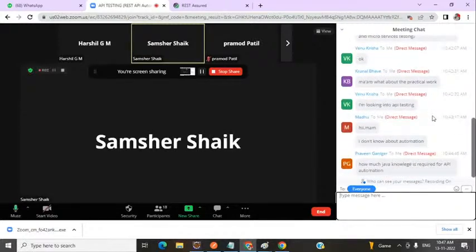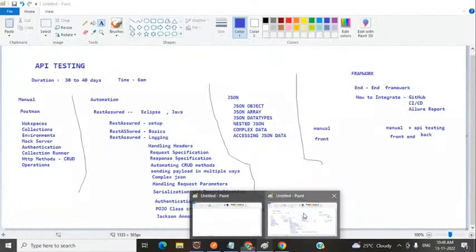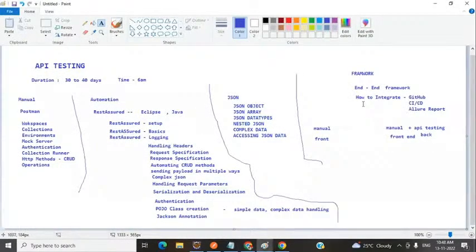So what I'm asking is, the framework which you are going to cover in this batch, is it real-time, or just one or two examples? No, no, no. We are covering the complete end-to-end scenario in this. Yes, it will be helpful for you in real time.